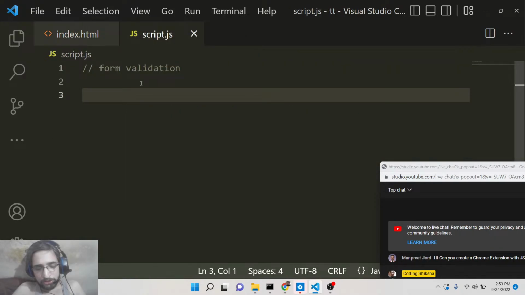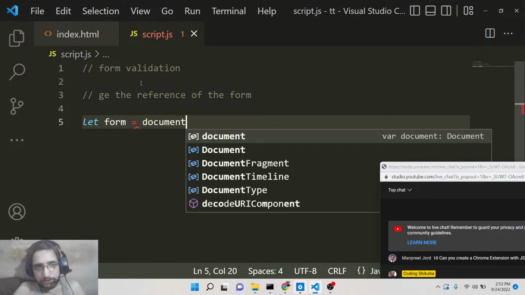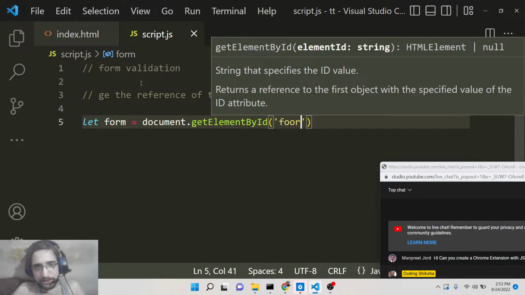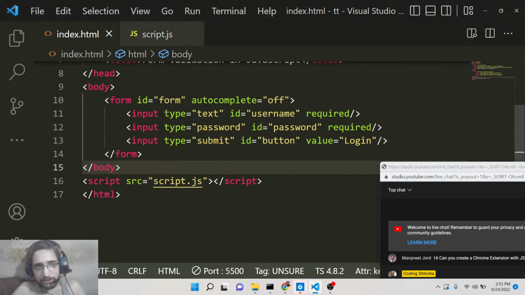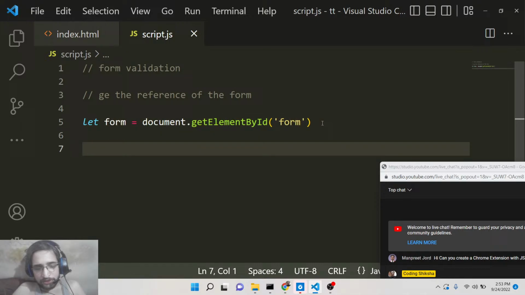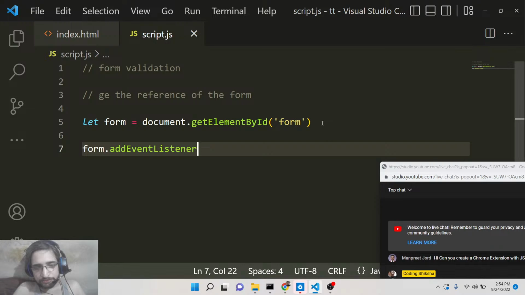So here we can simply first of all get the reference of the form. We will simply say let form, and here we will simply say document.getElementById. As you can see, we have given that form element an ID of form here. So we are getting it by reference with document.getElementById. After this we simply need to use form.addEventListener.